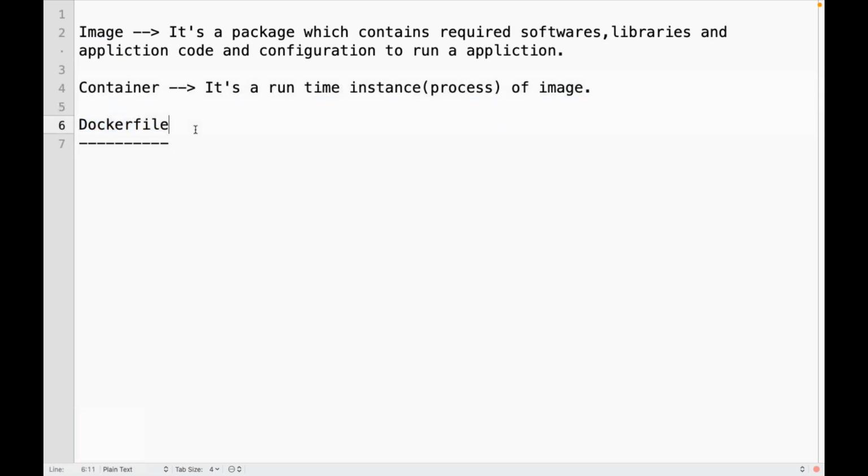That is defined in the Dockerfile. So a Dockerfile is a file using which we can create an image quickly.